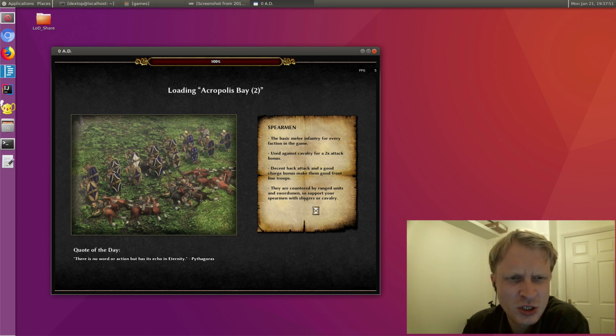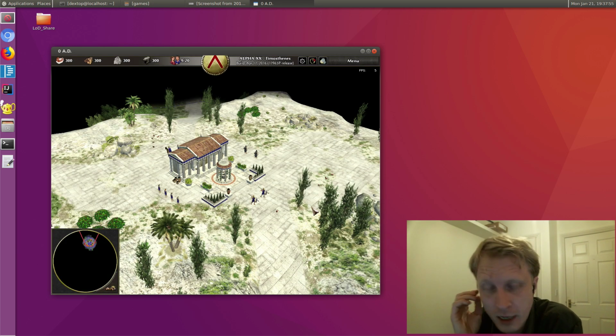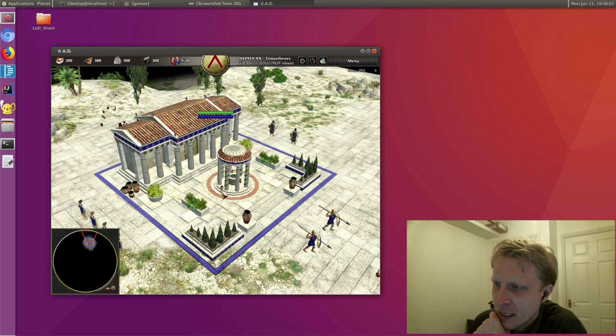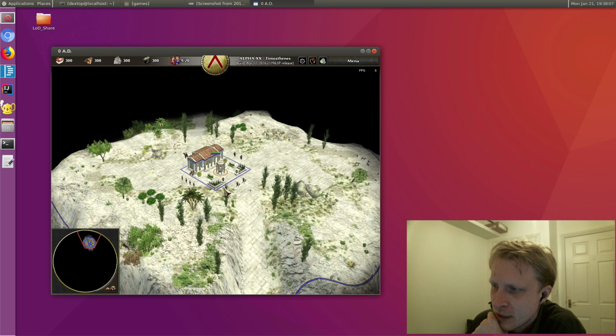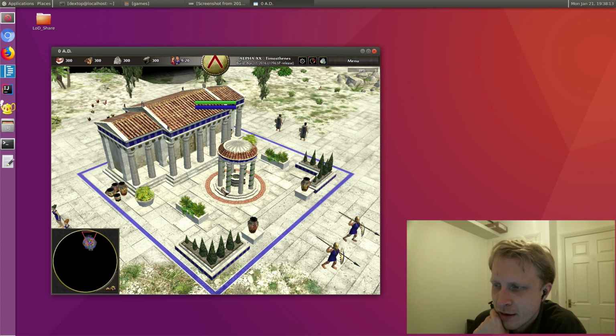Okay, it's actually stopped loading. Oh, okay, we have a map. We are in action. So FPS is three. Oh my god, I'm just using the mouse wheel to zoom in and out, and oh my god, the speed.